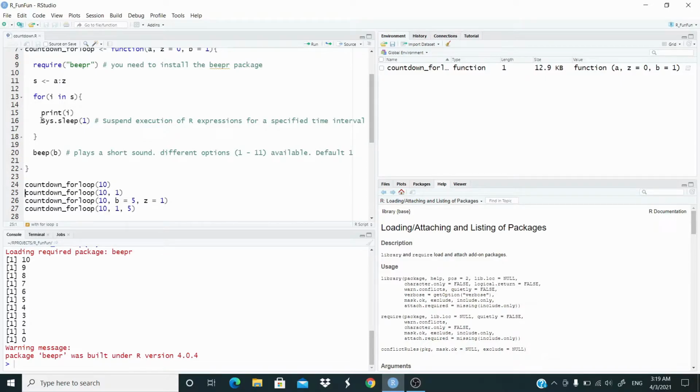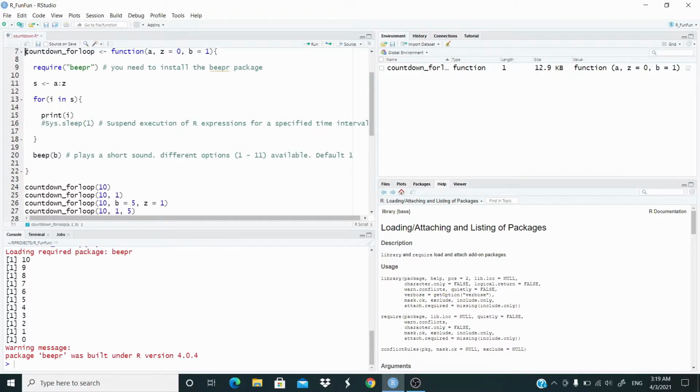Let me show you now what this function Sys.sleep is doing. Let's rerun this function. Now, because we set this hashtag before Sys.sleep, we are commenting out this line. So this is not run anymore by the function. Let's rerun here.